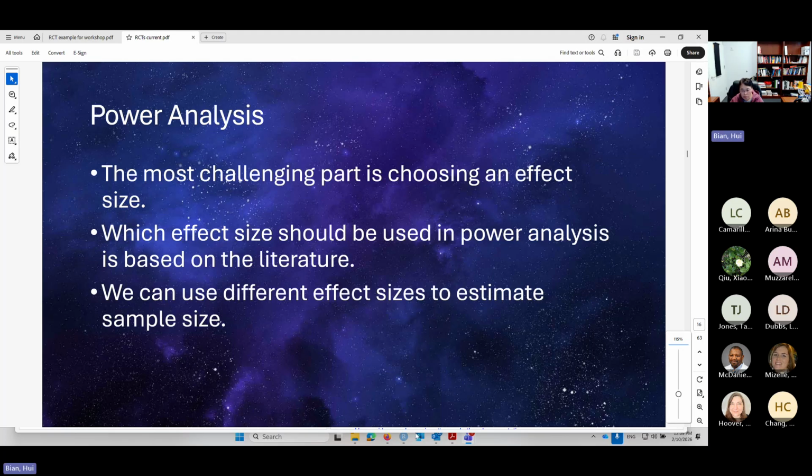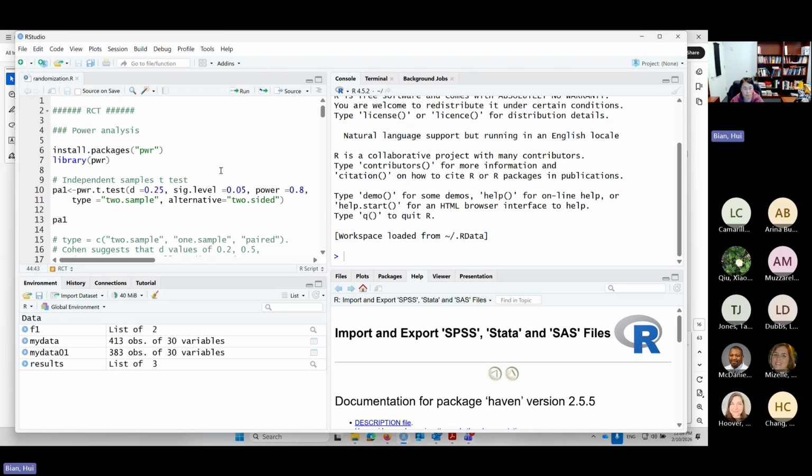So I'm going to use R to show you how to do power analysis in R. Right now I'm using RStudio. You can open RStudio, then you get something like this. In order to use RStudio, you must install R. So you must have R and RStudio installed.